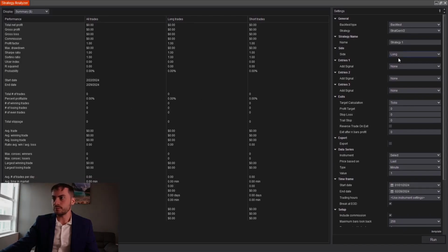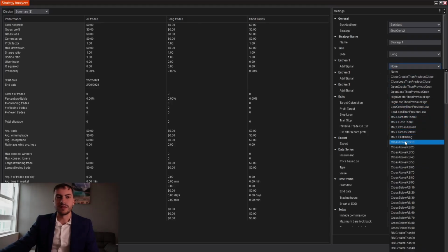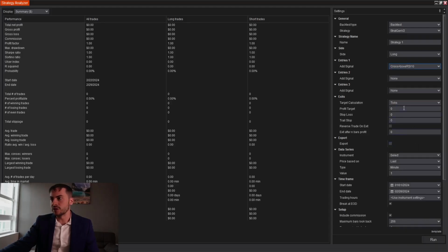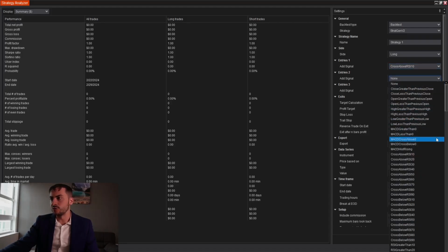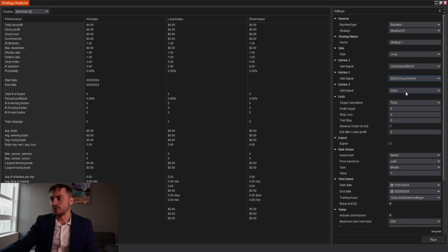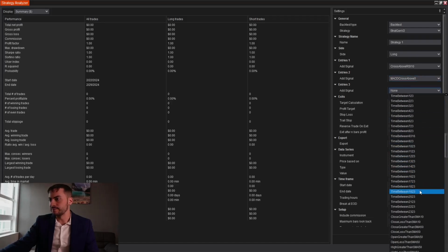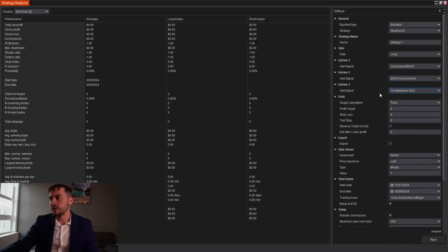Okay, so what is Stratgen? How does it work? So basically, it comes preloaded with a bunch of strategy ideas. For example, you see entries 1, 2, and 3 here. You can pre-select these strategies. So cross above RSI 10. Maybe entry 2 will be MACD cross below 0, and entry 3 will be, I don't know, the time is between 6 p.m. and 11 p.m. So what has to happen is these 3 signals have to occur at the same time for your strategy to enter. You can then choose if it's long or short.